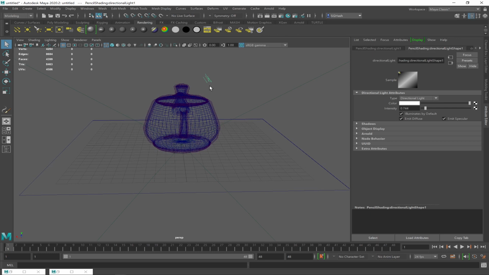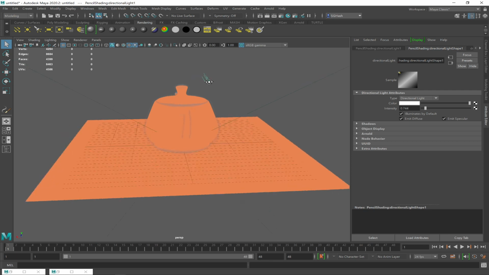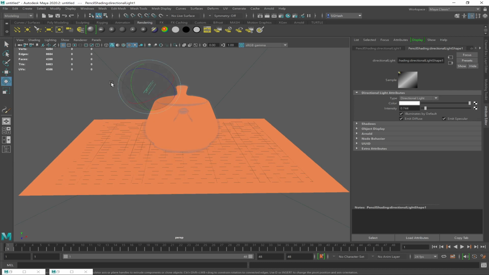Remember, with a directional light, the only thing with a directional light, 5 for shaded, 6 for texture, 7 for lighting. So if we turn the directional light around, rotate it specifically, we can get different results, right? So let's see what this looks like.